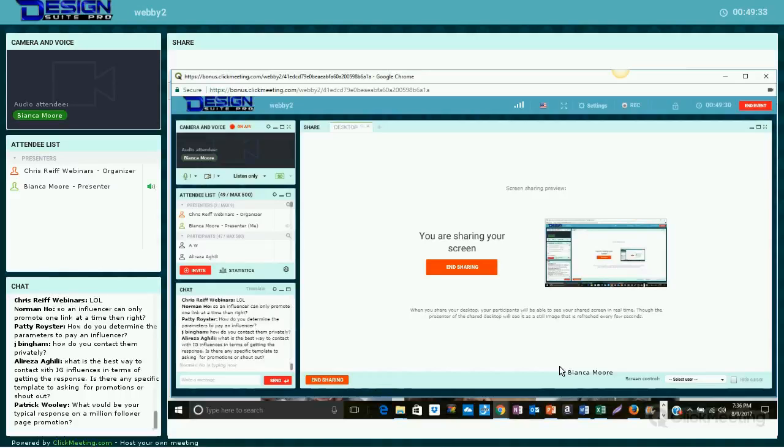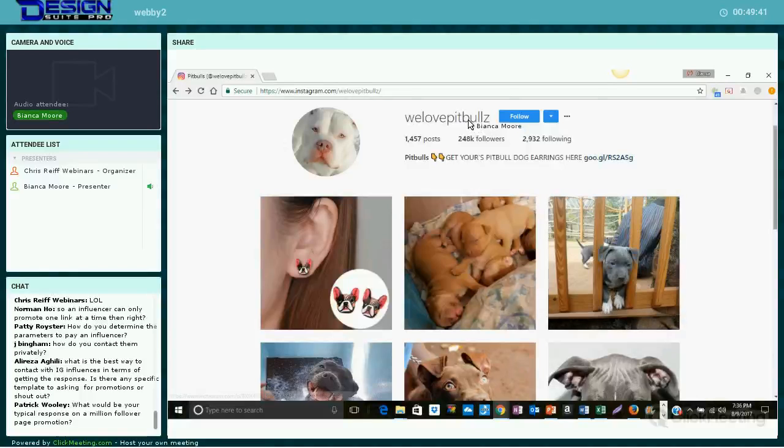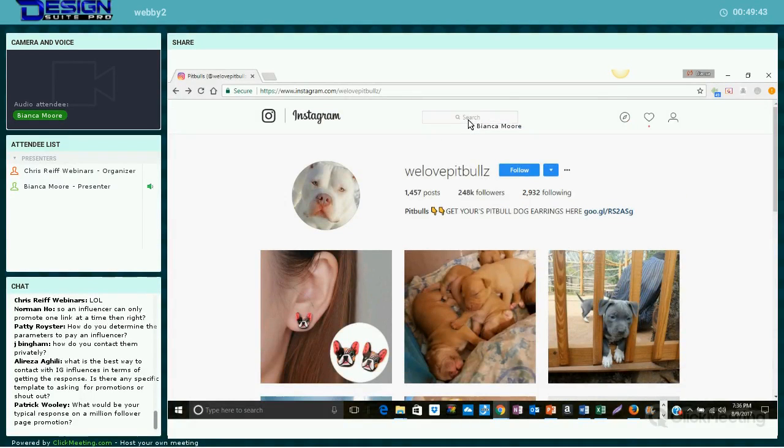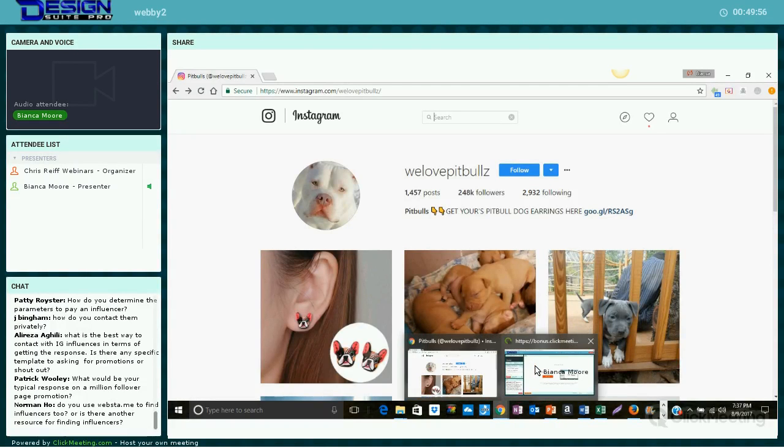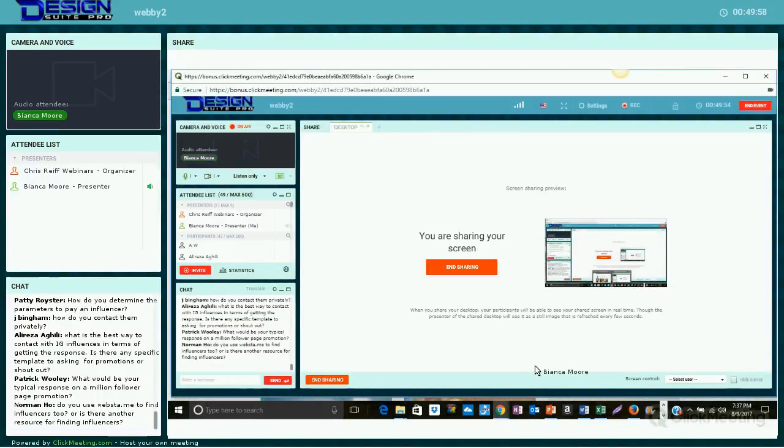How do you contact them privately? By DMing them. That's direct messaging. You can't do that on Instagram for desktop, but you can DM them by using your mobile device. But on the Super Saturday, I'm going to show you guys how you can message them from your laptop, from your desktop as well.